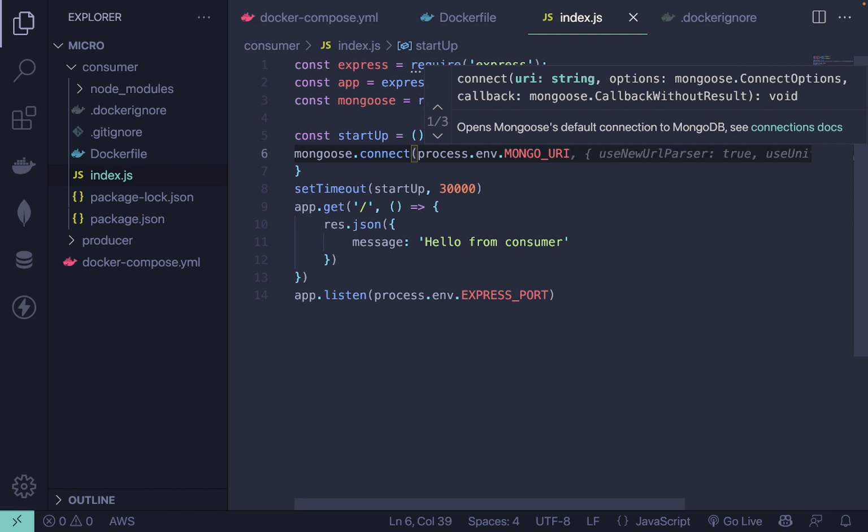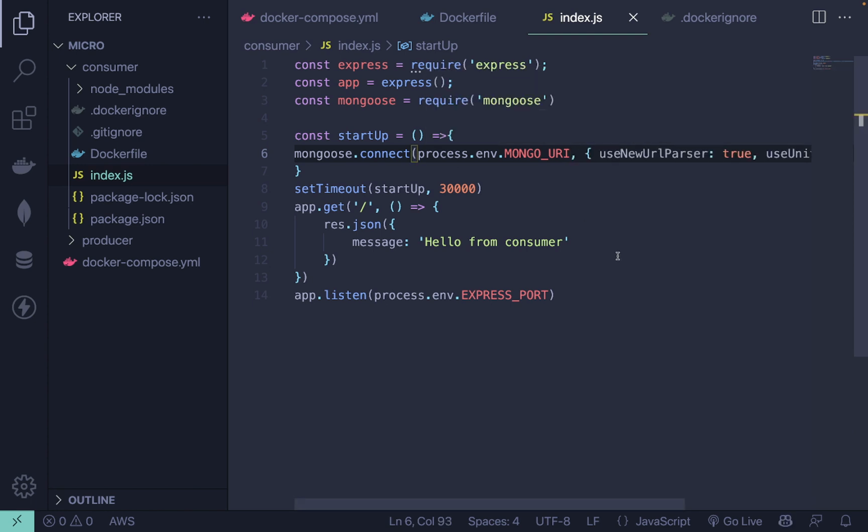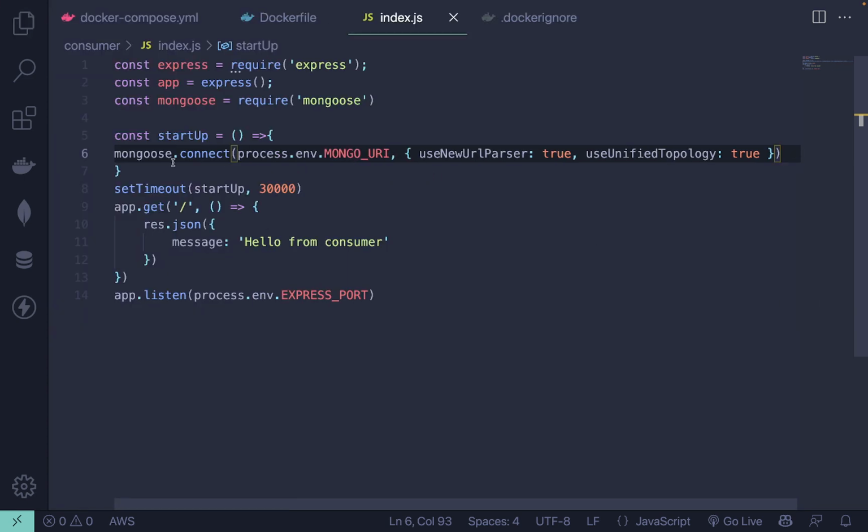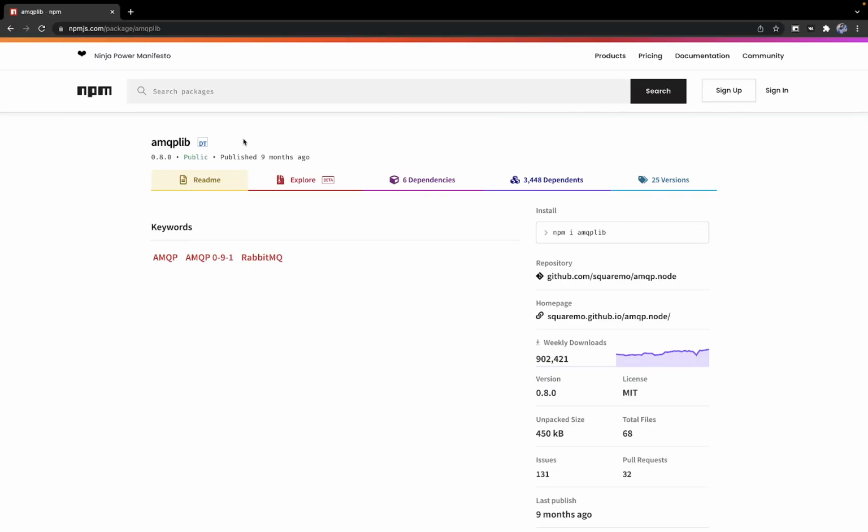Okay, mongoose URI, let me autocomplete this. Okay, cool, so this is it. You can use async of it as well, don't forget to use async. Now we also need to use the RabbitMQ connection code.